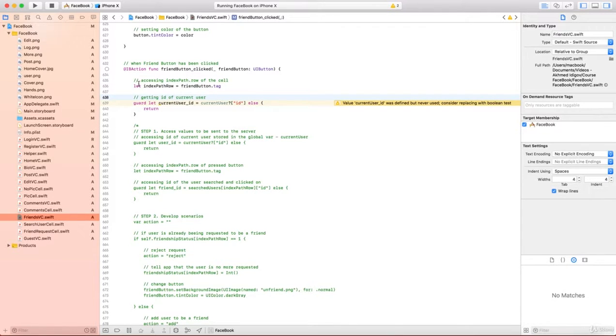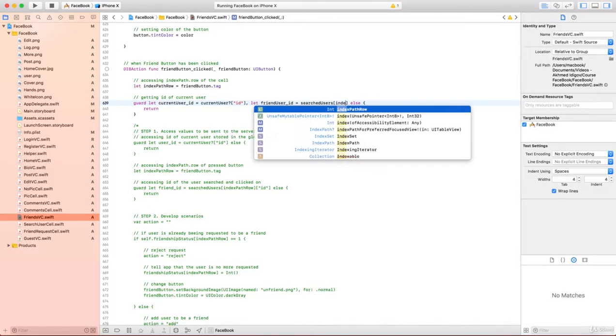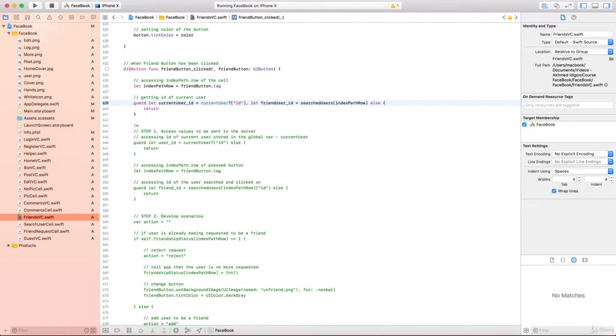Okay, so once we access the index path row, then we will access the current user's ID. And here I'll put a comma and I'll write let friendUserID, and that one will be equal to searchedUsers. In the square brackets we're accessing indexPathRow, then coming out from the square brackets, a second square brackets, and then quotation marks and id.